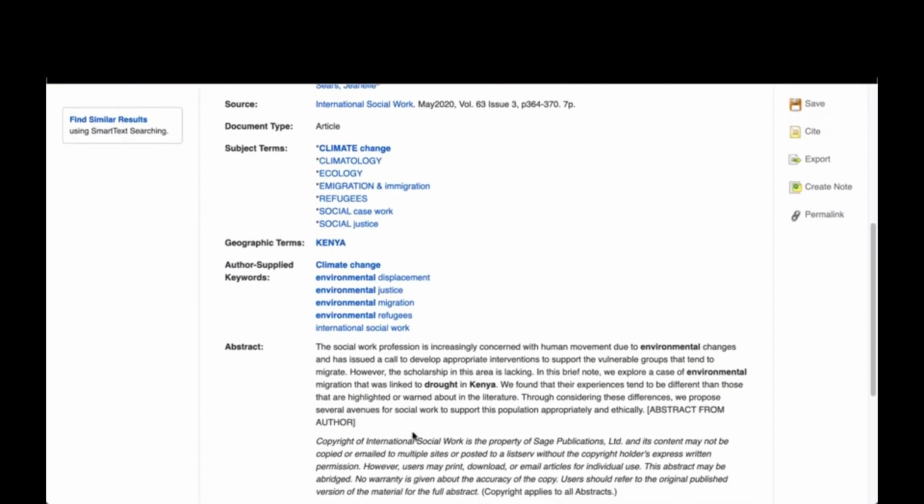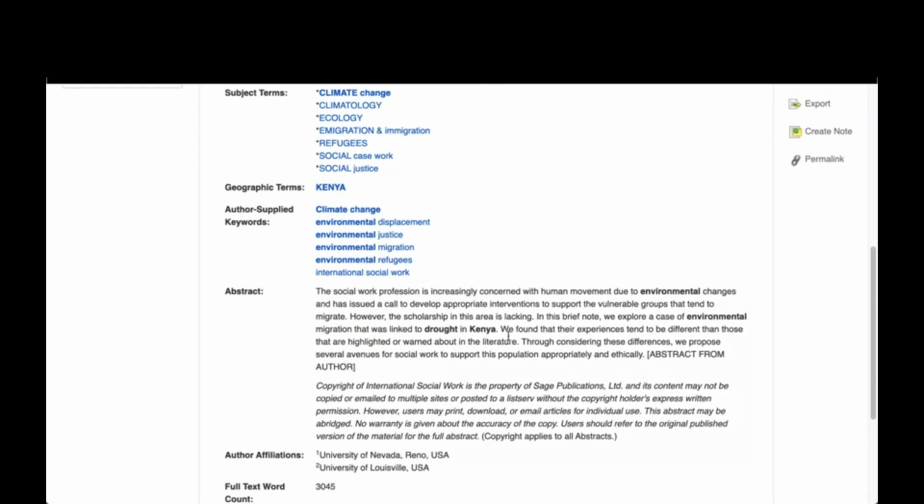It gives me an abstract. It highlights in bold where my terms are coming up. Now you see in this example, using the OR had really helped because Kenya is listed here. Africa is not, but Kenya is. Had I not used Kenya, I might not have gotten this particular article. The asterisk was also helpful because in this case it's environmental and not environment.